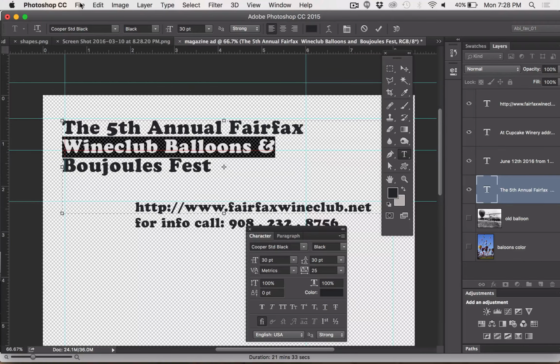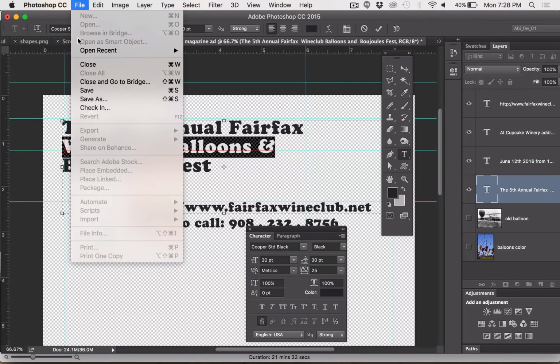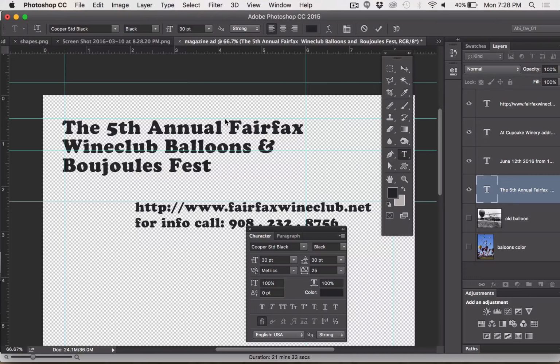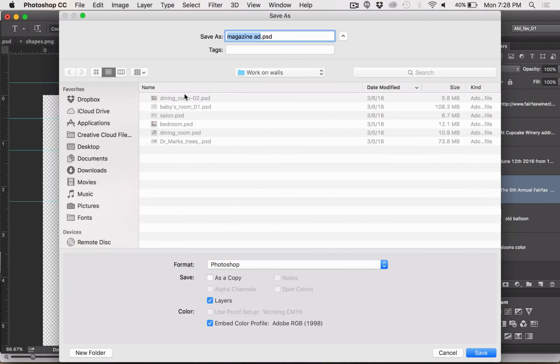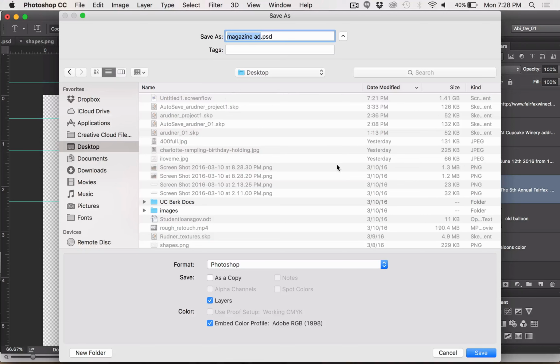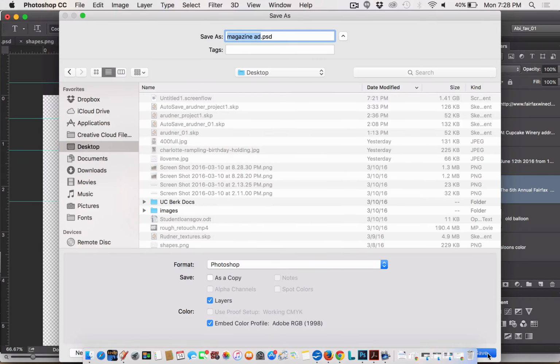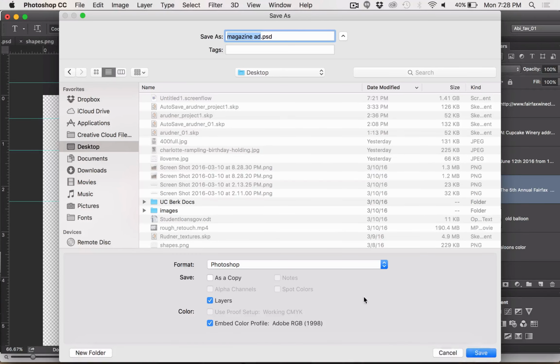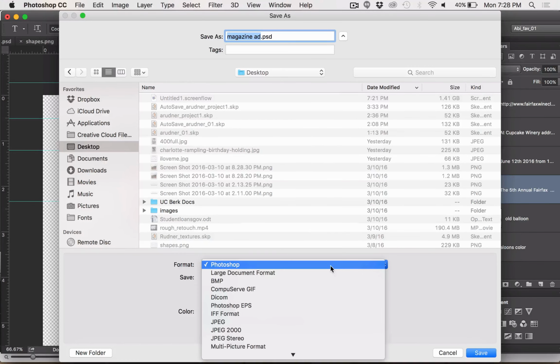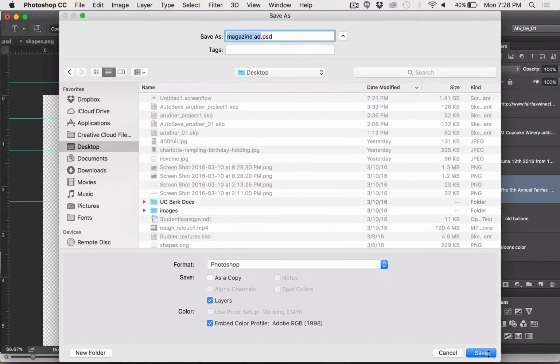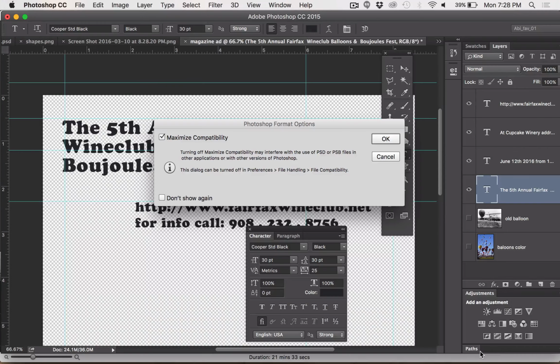So it's important at this point that I do File, Save As, and save this to my machine. I am going to save this to my desktop as magazine add PSD. You'll know where to save your work. Okay, and I'm keeping it in layers, and I will remind you again that it should be in the Photoshop format, and the color profile was the most versatile and best one for printing, Adobe RGB 1998, and save.